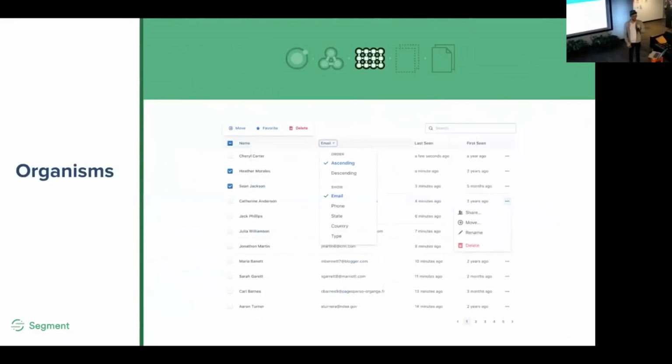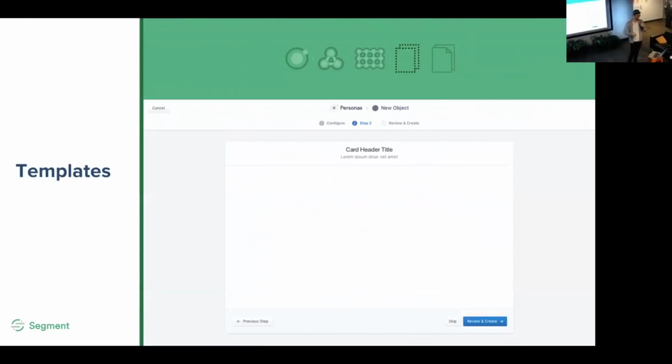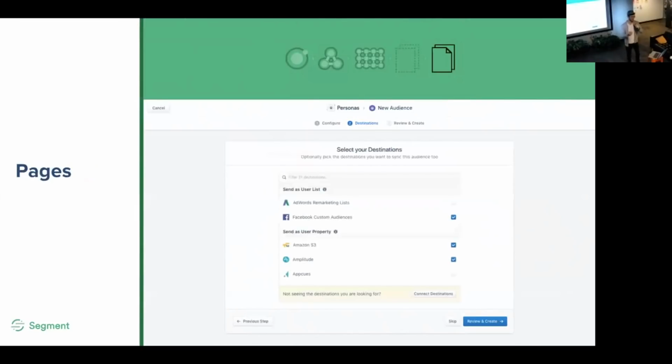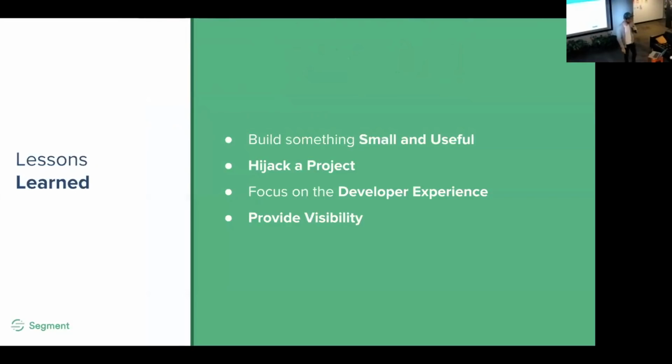And then finally, although the distinction between molecules and organisms is less important, you can think about organisms as a table, for example. You might have batch operations represented by checkboxes, as well as drop-down menus on each table row. And then there's this concept of templates, which is essentially the final page you see without the application-specific data. And then finally, the actual interface you interact with is called the page, or the application or interface, if you will.